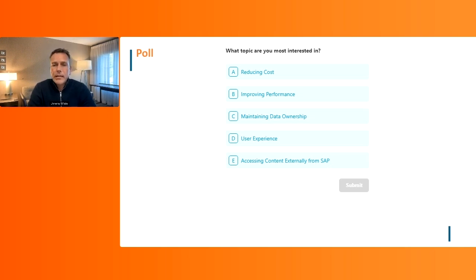The topics that we have planned in the agenda are typical ones that you would think are associated with archiving. One is reducing cost. Are you primarily interested in improving performance? Some customers are really concerned about using an archiving solution where they lose data ownership, so that might be something you're specifically interested in. User experience: how do you interact with content once it's archived? Do you still have access to it in SAP versus external applications? And then also accessing content externally from SAP. This might mean bill of lading, shipping documents, packing slips, invoices, etc. These are all topics that we're going to cover today, but I'm curious what you're most interested in seeing. And I think I yammered on there for a good 45 seconds. So let's see what the results say here.